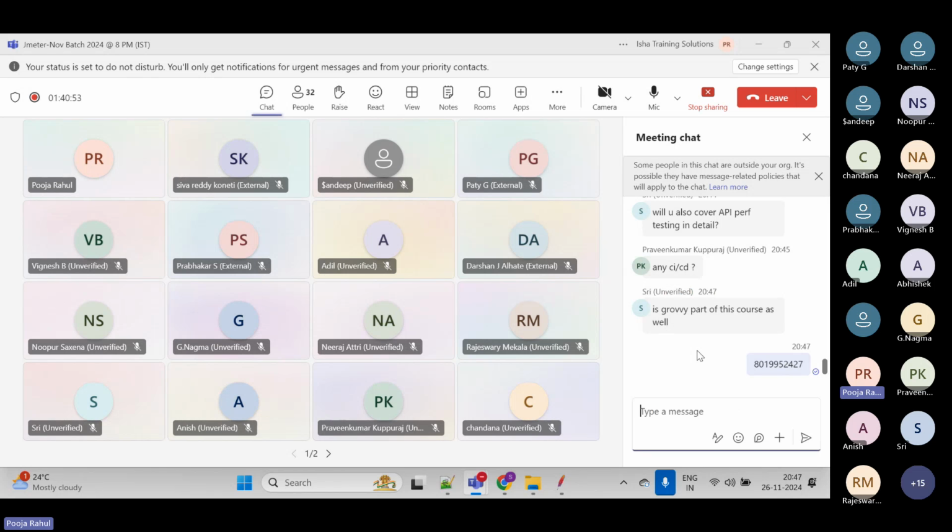And 35 plus hours of sessions we are going to have. Each day 1 hour, 8 p.m. to 9 p.m. We are going to have the session on weekdays, Monday to Friday only. Saturday, Sunday holiday. Monday to Friday, 8 p.m. to 9 p.m., we will have our regular sessions.